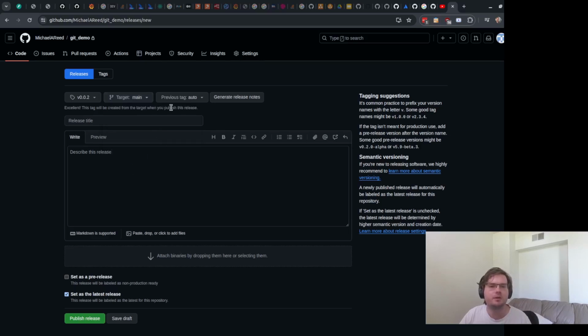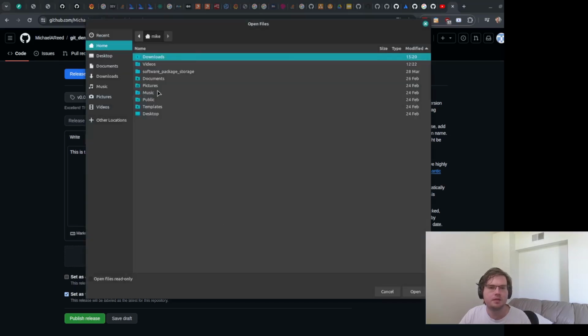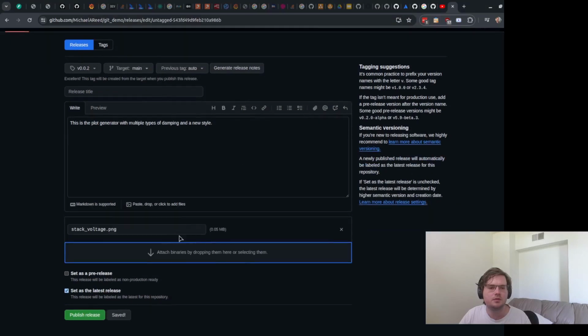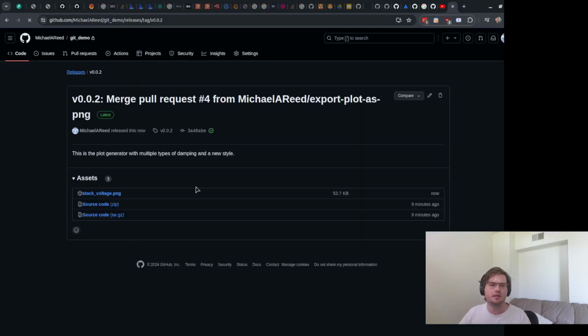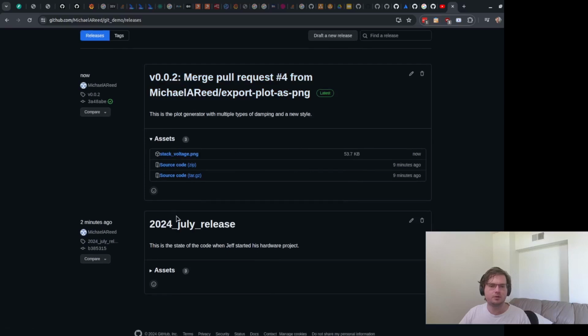So if I click from main, it'll be from the latest commit in main, which is the one that we're working on right now. And again, I'll just say, this is the plot generator with multiple types of damping and a new style, whatever it is that you want to say. And then again, we're going to attach that file. We're going to find that image, which is a new version of the image, and then publish release. You can also see that we're setting this as the latest release, which means that if anyone comes in, they'll see that it is the most recent version.